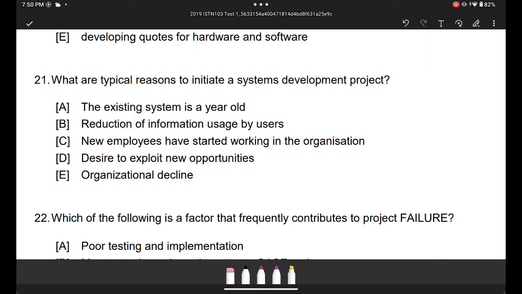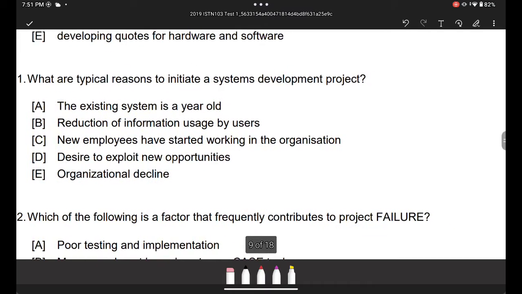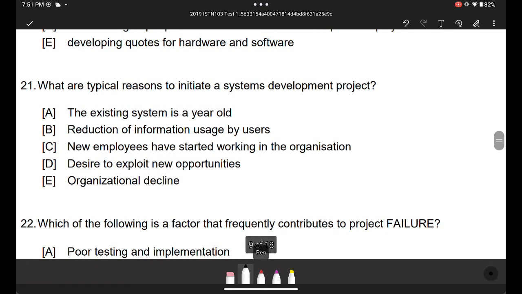So what I'll say is, let's see, reduction in information or desire to exploit new opportunities. Whenever businesses desire to exploit new opportunities, when they find a new opportunity, they'll basically make another system. For example, they want to make another system for sales, a better system. That's an opportunity they're desiring. So the answer is D.